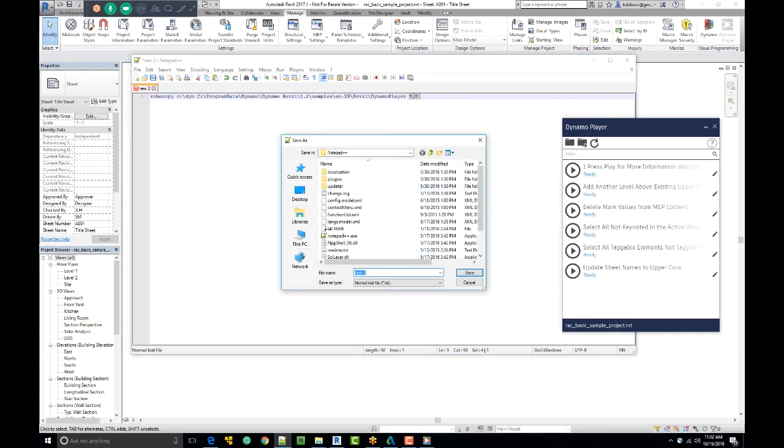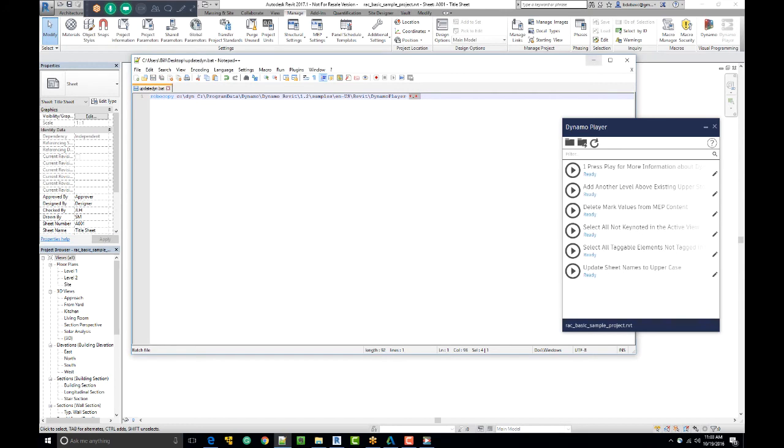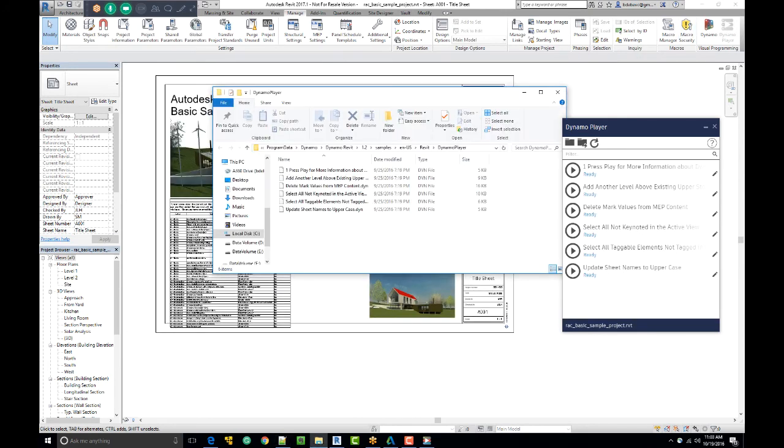So we'll save this, save as, and let's save it to the desktop. We'll say update dynamo.bat, and we'll say save. So now we have that saved. All right. So now I know where this folder lives.